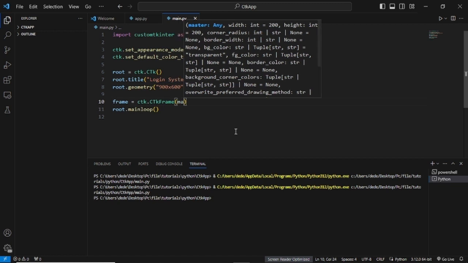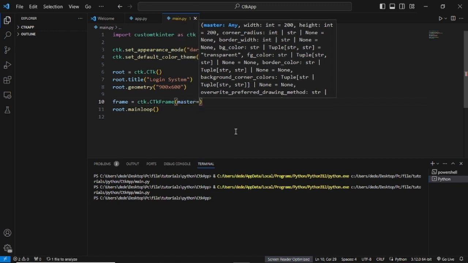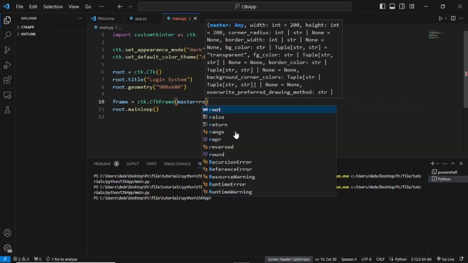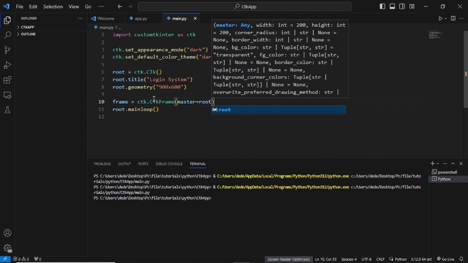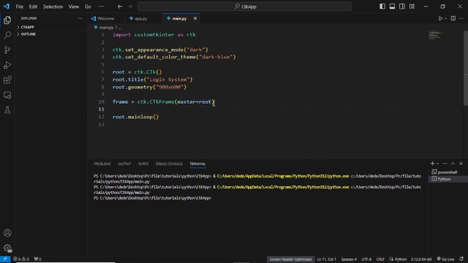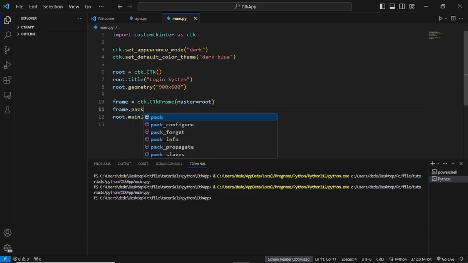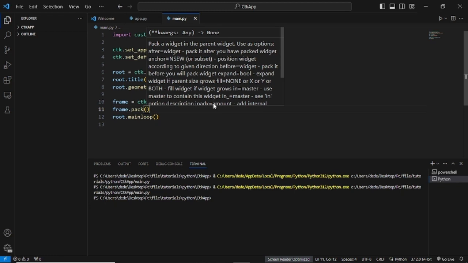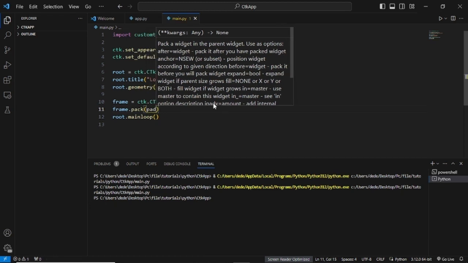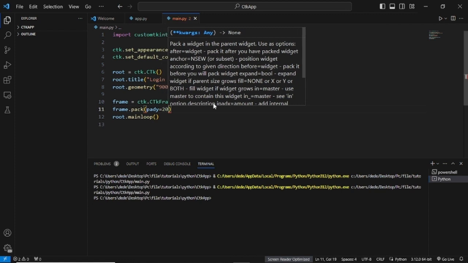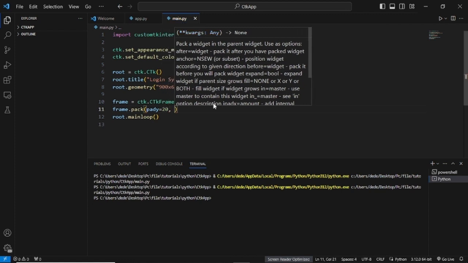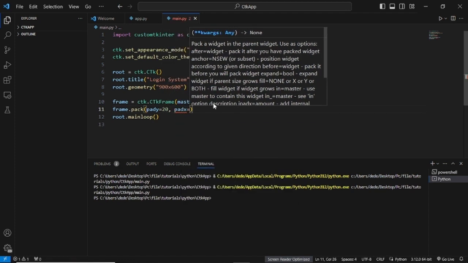Then here master, we're going to set the master to be root, like inside our window root. Then once that's done, all you need to type in is frame dot pack. Then here we're going to set the padding first. So our pad y is going to be equal to 20. Our pad x is going to be equal to 30.